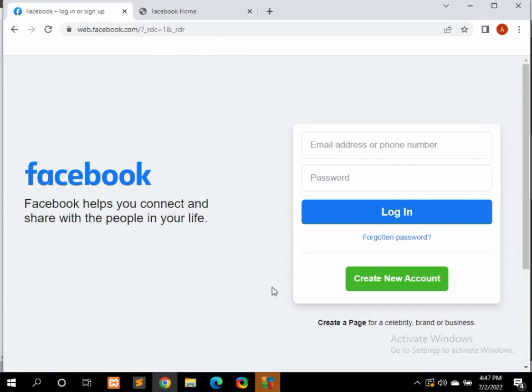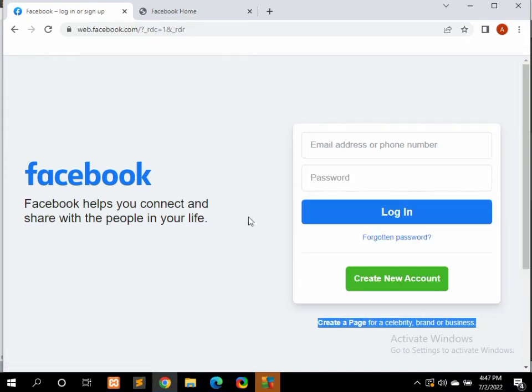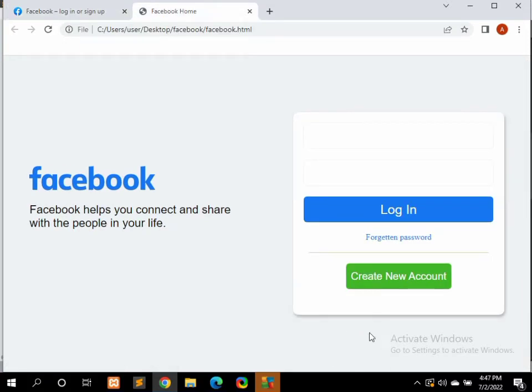Then under this place, we still have some content. Look at the one on Facebook. We have some content: Create a page. Let's copy this content. Now I want to put it inside our own, under here on our own.